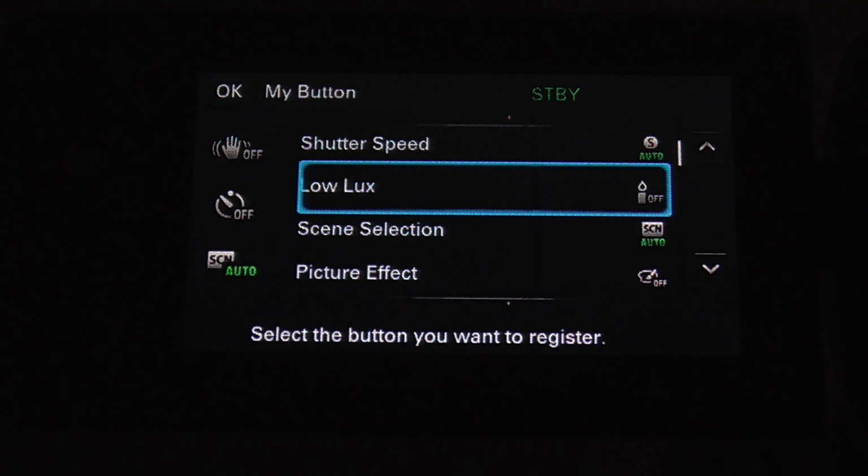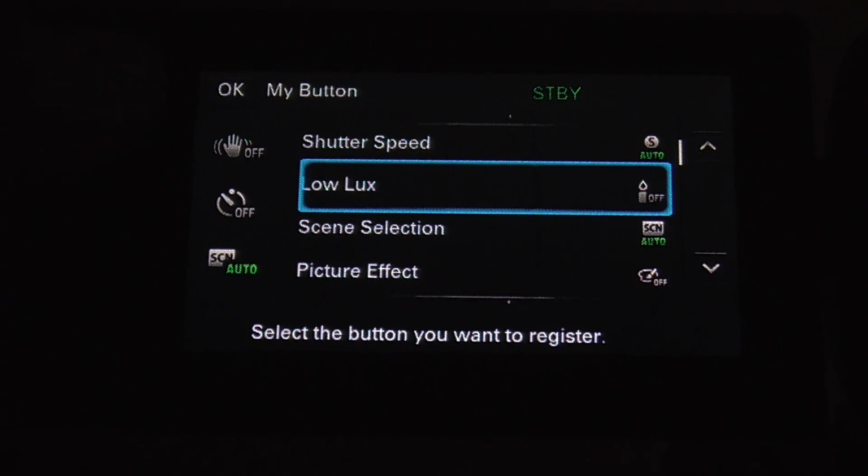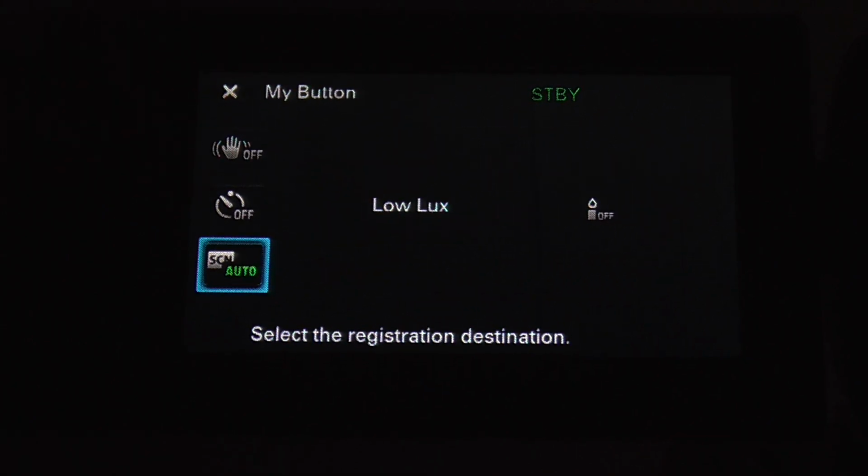Low lux is suitable for low light situations. So I'm going to select that. You can see it's selected now, so I'm going to press the navigation button. Push the navigation button down towards the last icon.